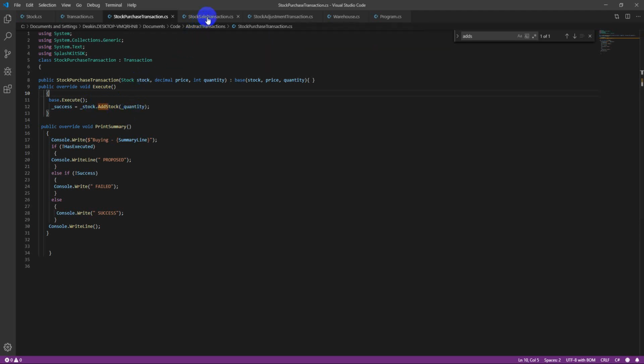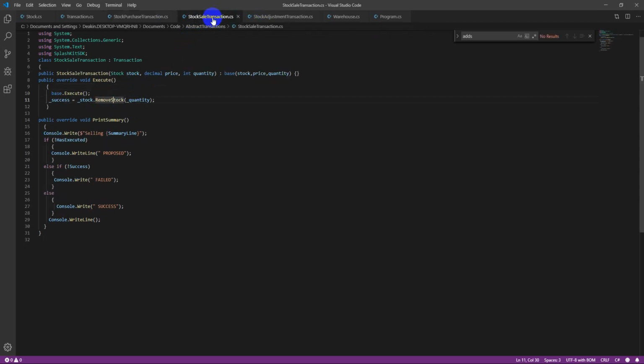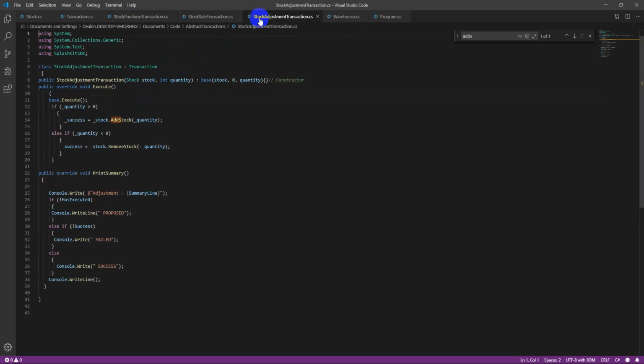The same thing will happen to the sales and the adjustment. The difference is the method here. So here it is just remove, and the purchase is adding, and for the adjustment, we just have a condition inside the execution to check the value. If it is more than 0, it means add. If it is less than 0, it means remove.